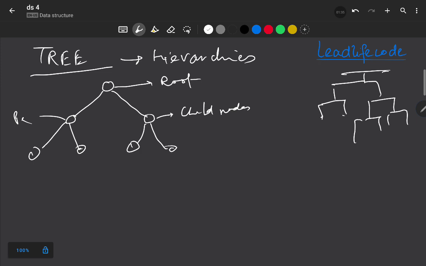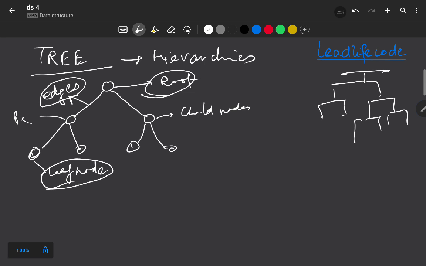Okay, and the connections that hold two nodes are called edges. So these are the major parts of a tree: a root, and nodes that are child and parent nodes. There is a node which doesn't have any children, like this one. Then it is called a leaf node. So a node with no children is called a leaf node. These are the various components or main aspects of a tree.